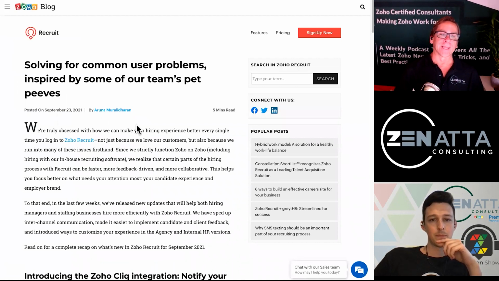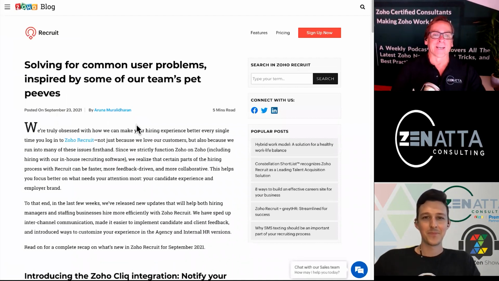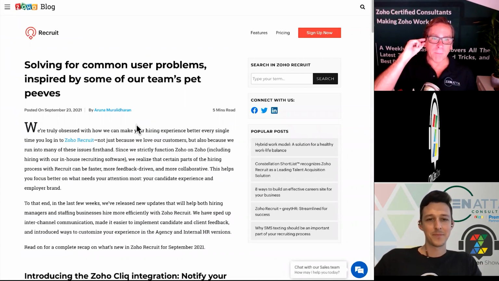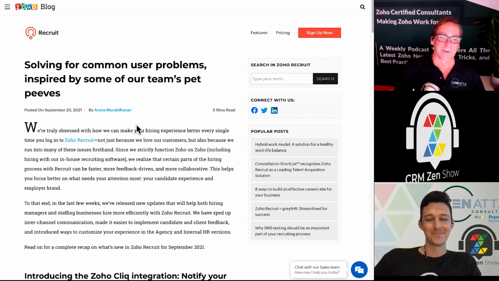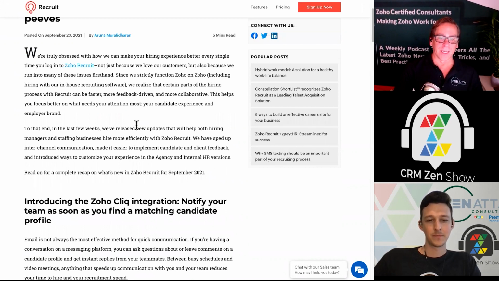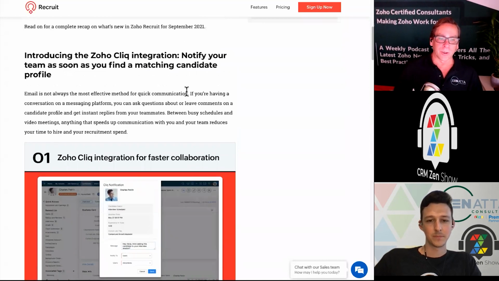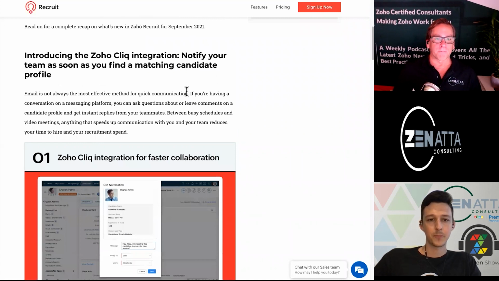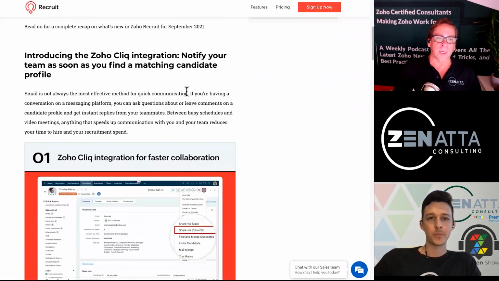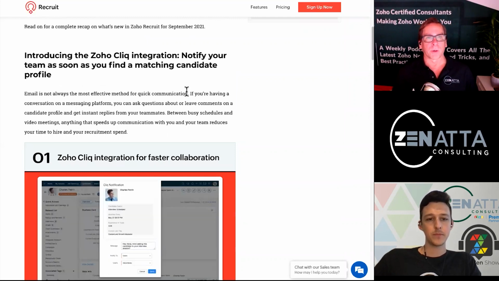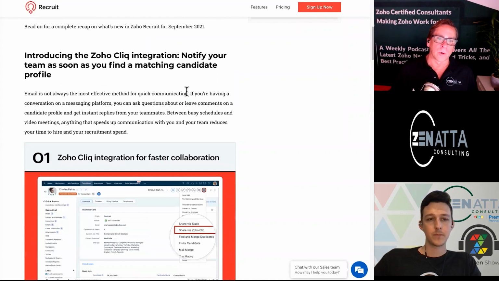This one I love. This was a blog where they're saying we're solving common user problems inspired by some of our team's pet peeves. So basically it's running through things that it looks like they wanted to have in Zoho Recruit, and they finally put them in. I love this one. We use Zoho Recruit. We love it. If you haven't used it, it works with almost every job board that's out there. You create your job posting, you push it out, and they all come into Zoho Recruit.